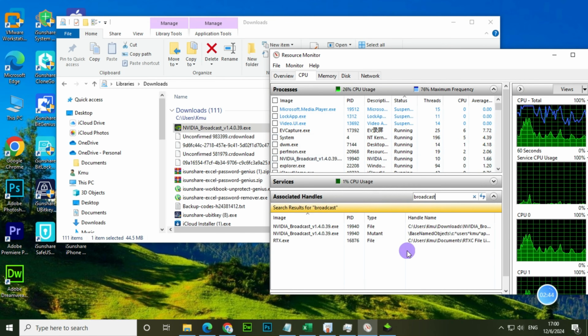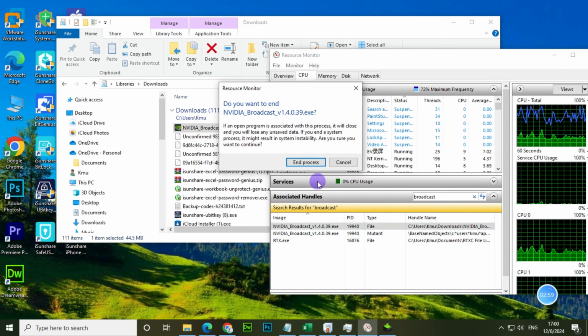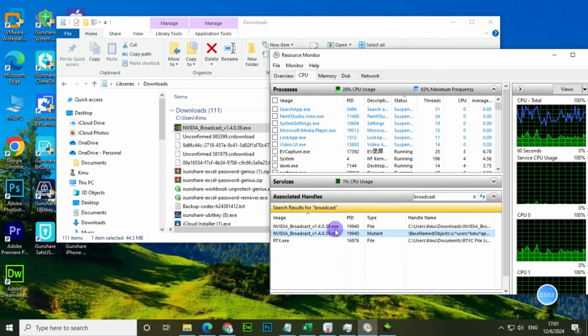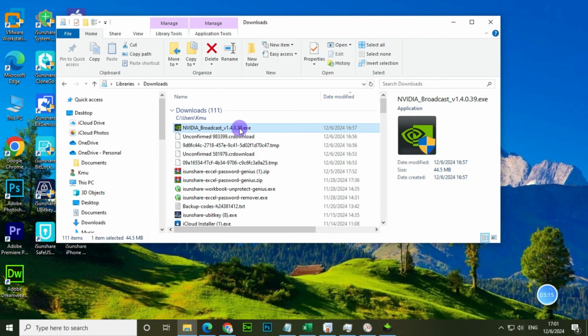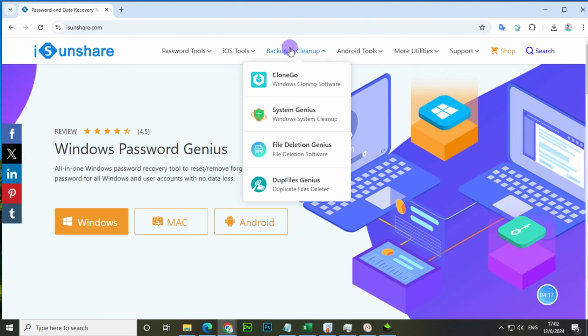Resource Monitor will show you all the processes that are currently accessing that file. Locate the process, right-click on it and select End Process. This will immediately terminate the program and release the file, allowing you to delete it. If the method above doesn't work, try the second method.